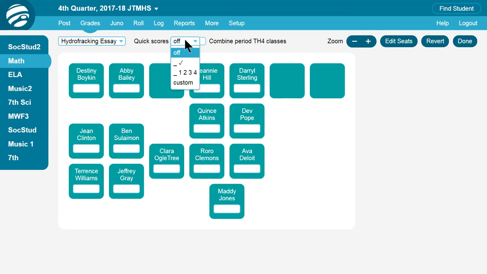The Quick Scores menu lets you enter custom scores by clicking instead of typing, which is especially handy on tablets. Select Custom for details. Otherwise, simply enter the student's score by the seating chart.